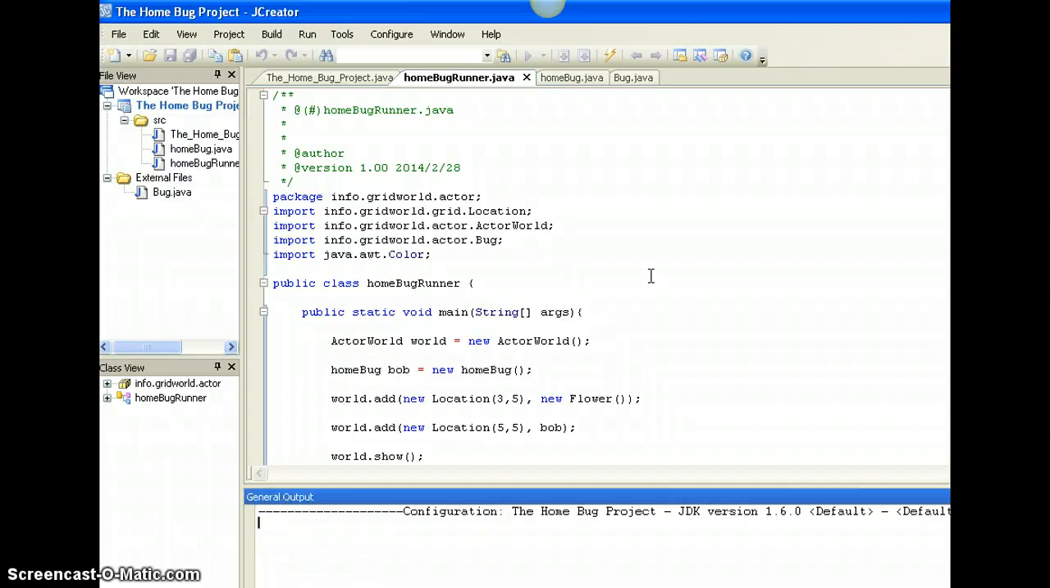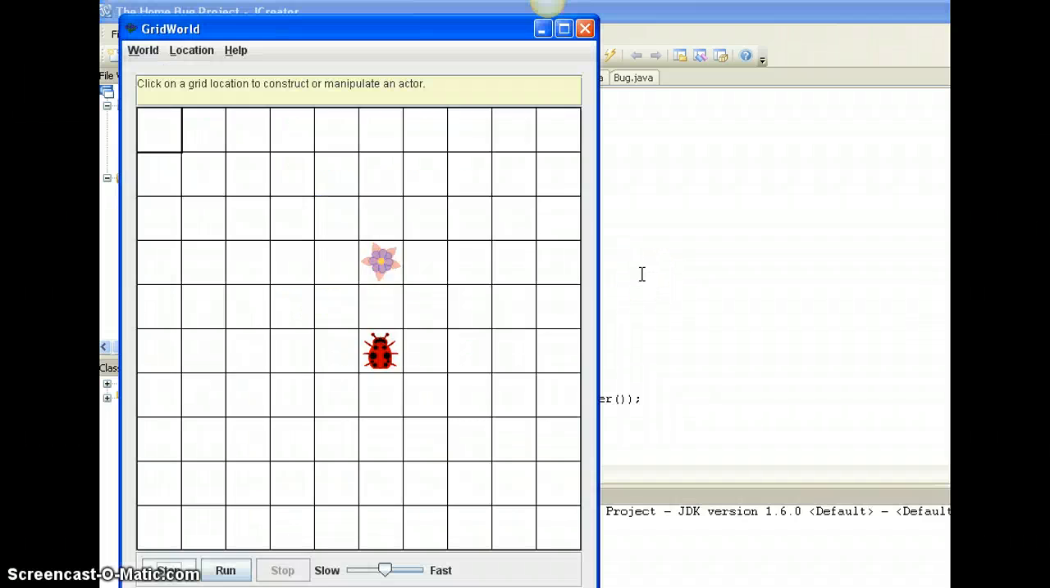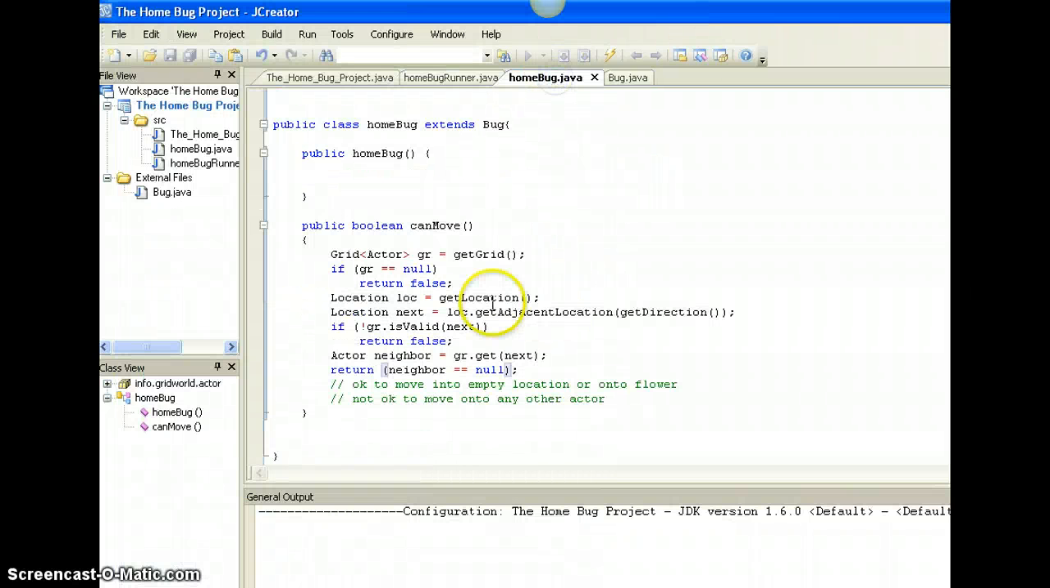I've just changed the CanMove method. I've overridden the CanMove method of the bug class. This is a home bug. Step. Now remember, a bug, when I step again, will jump into that location and the flower will disappear. But what have I just done? Now it's not going to happen, is it? Because I've overridden the CanMove method. This is the CanMove method in the HomeBug class, and I'm saying if that's true, return true. That's all.